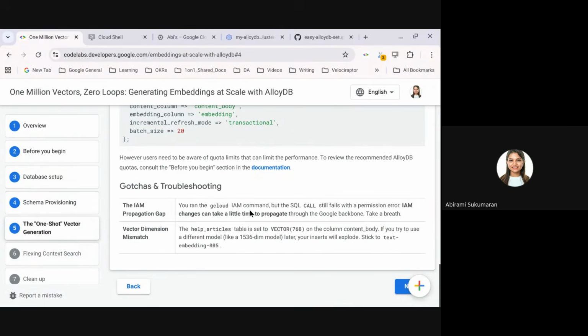All right, so there are some troubleshooting steps here. In case you're doing this later, use these steps to help you make progress.